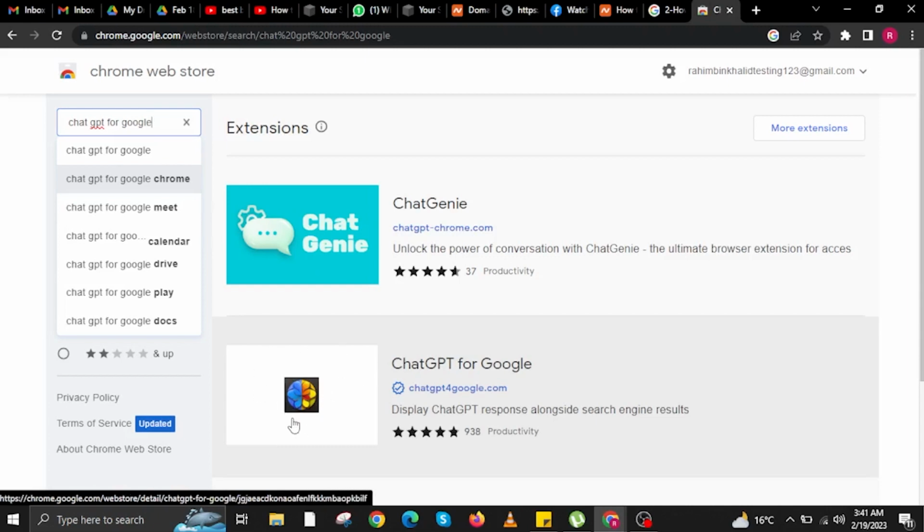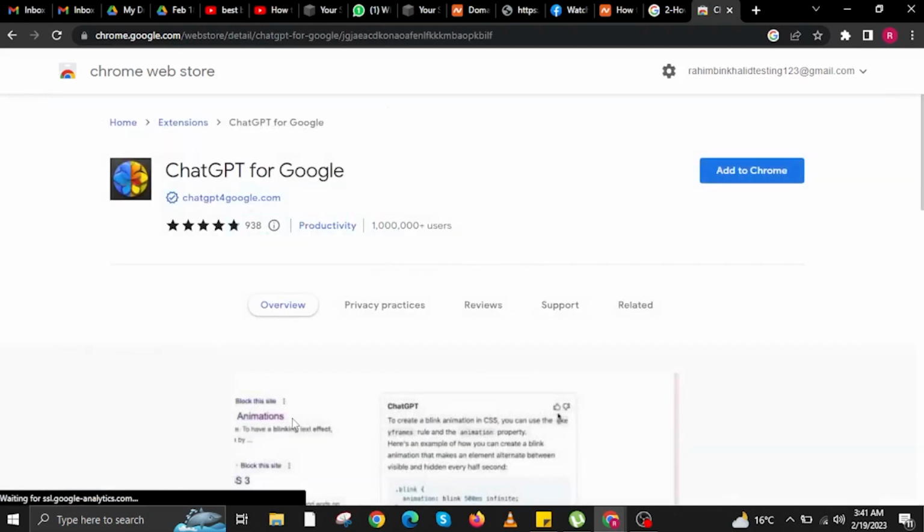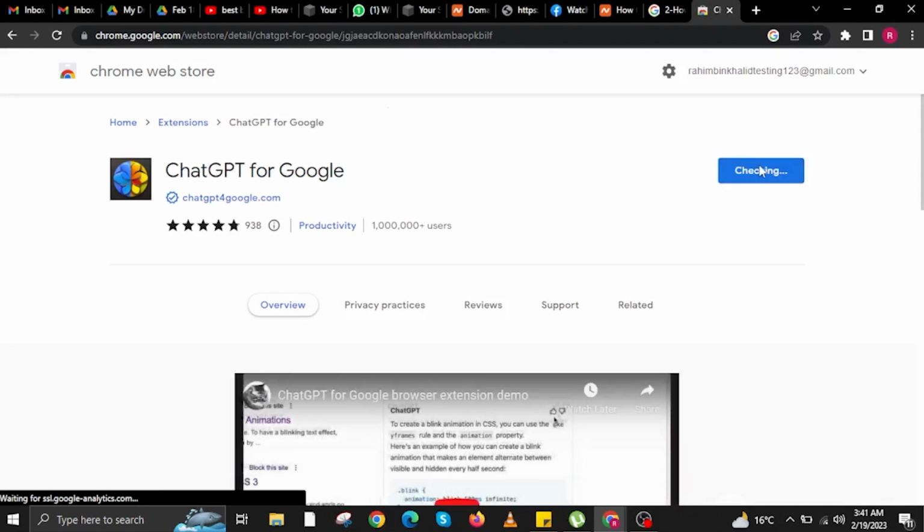Once you're here, click on this icon. Make sure the logos are the same as on your screen. Once you find it, on the upper right, there is a button that says Add to Chrome. Just press on it.